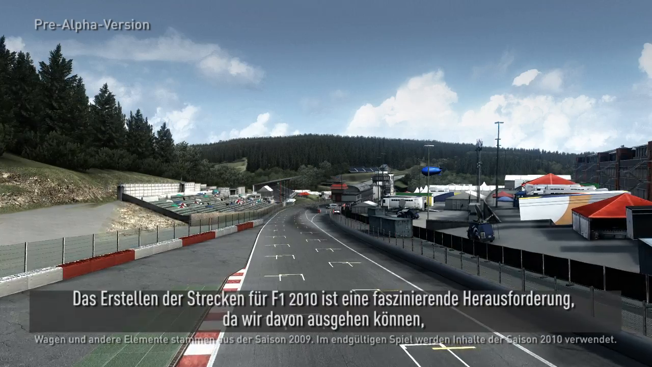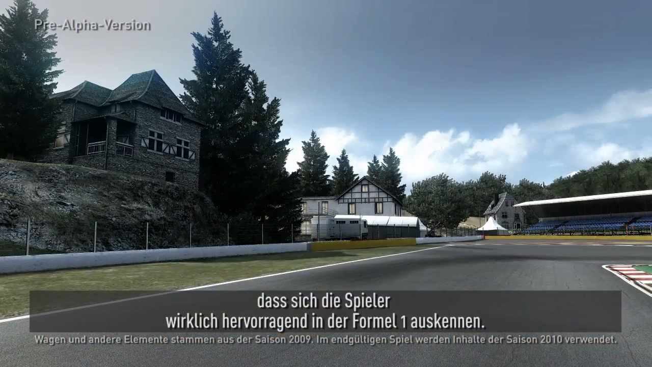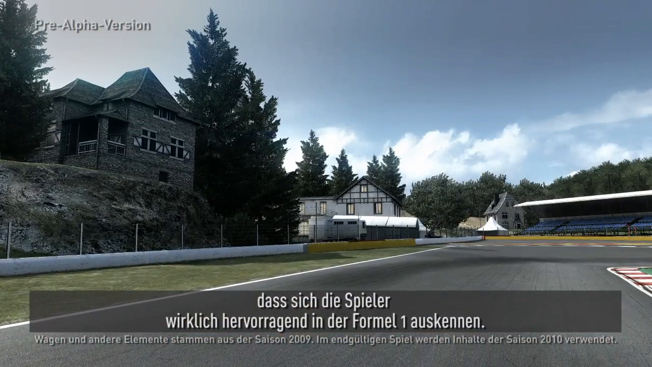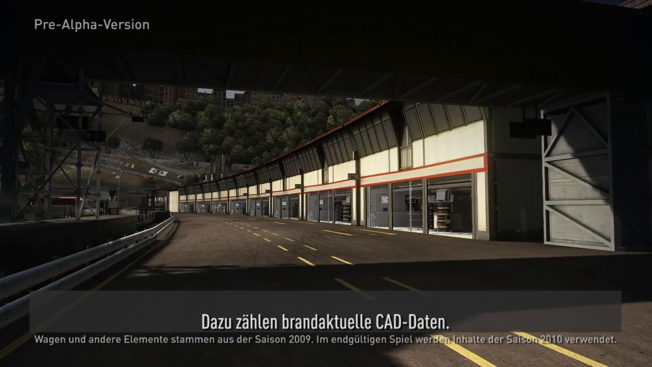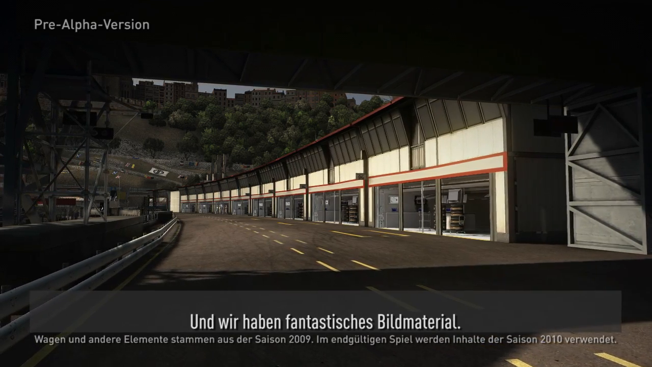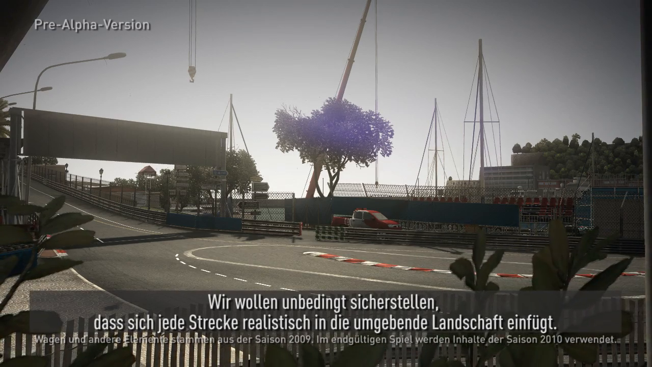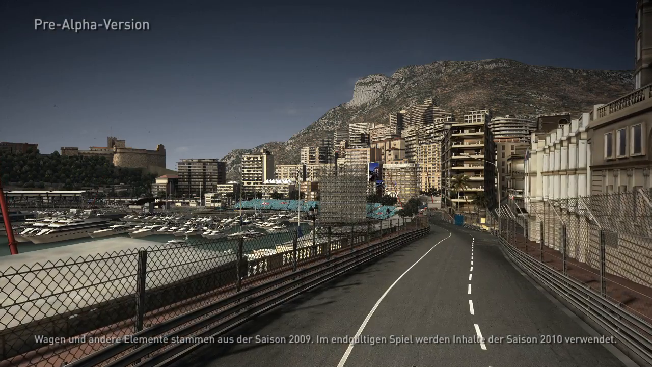Creating the tracks for Formula 1 2010 is an amazing challenge really, because you can assume that the people playing the game are the most knowledgeable people out there. We're getting fantastic access to materials. We get as up-to-date CAD as we can achieve. We've got fantastic photo reference. So there's a lot of emphasis goes into making sure that this track feels like it's embedded in a bigger landscape.